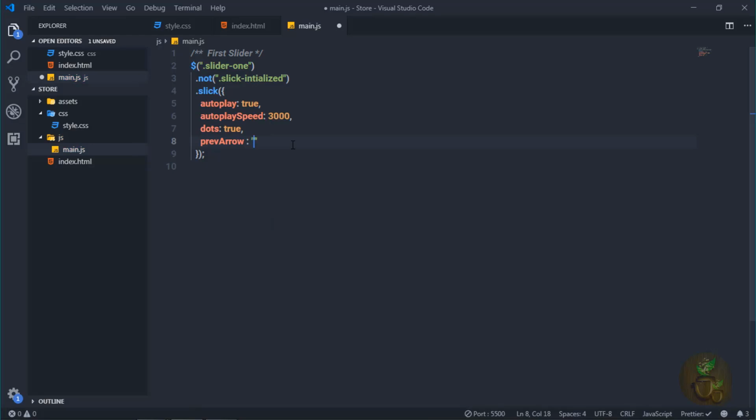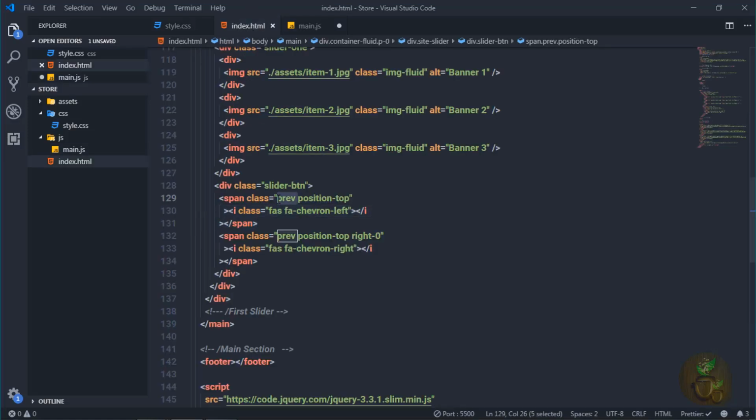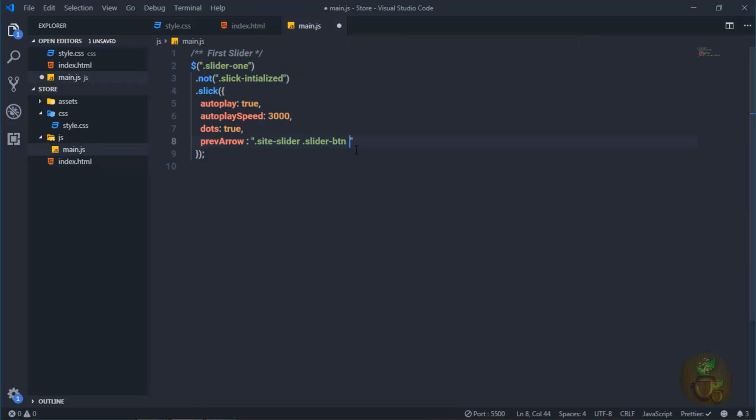In the double quote, I'm going to say site slider, then select this slider button class, and then select this span tag with this previous class. So I'm going to say here previous, right? Specify a comma here, copy the statement, paste it here, and change this previous to next, and change this class as well. So I'm going to say here next.